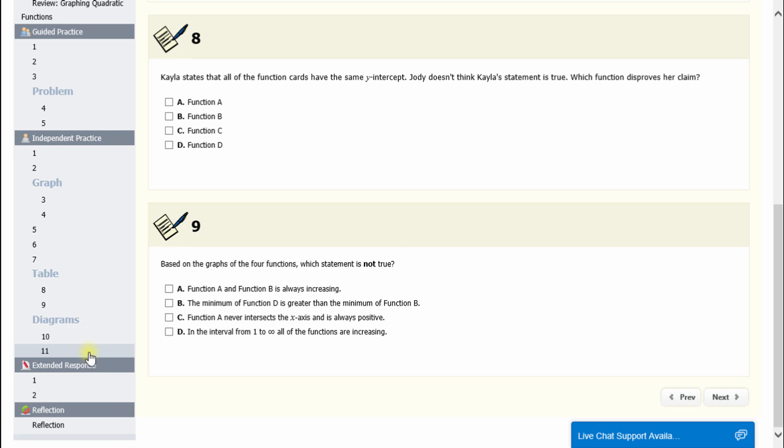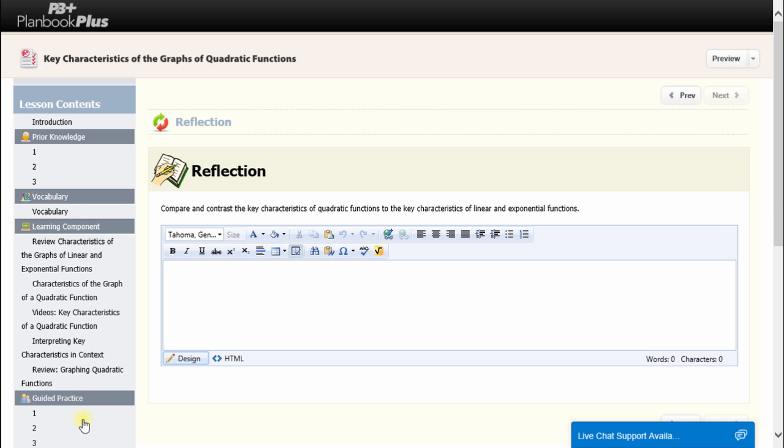The reflection is the closure for each lesson. A question is posed to students about what they have learned in this particular lesson. This element is the final evaluation of what the student absorbed from the lesson.